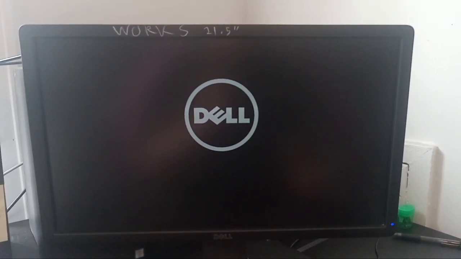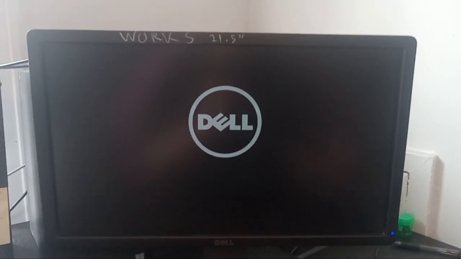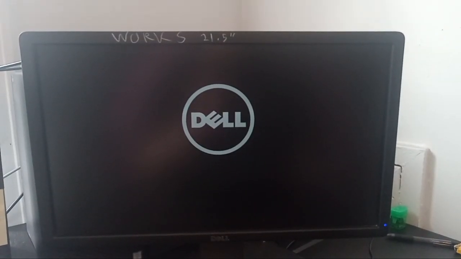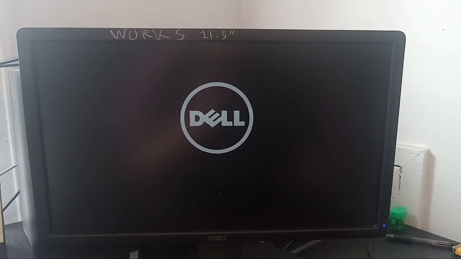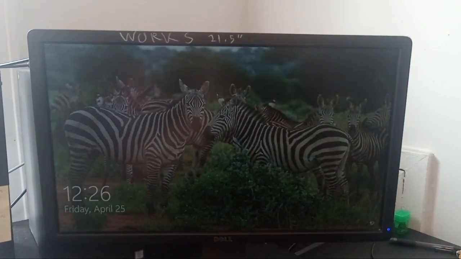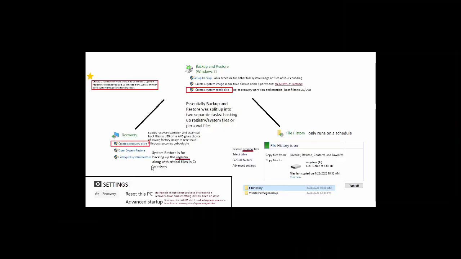So it's pretty handy. And then for CDs and DVDs, you have to press a key for it to boot. So if you don't press anything, it'll just go right back to the operating system. Yeah, so that was the system repair disk.